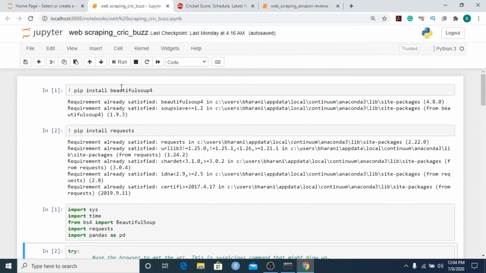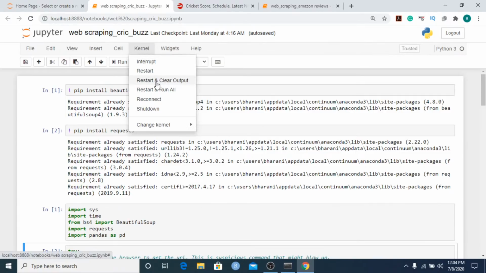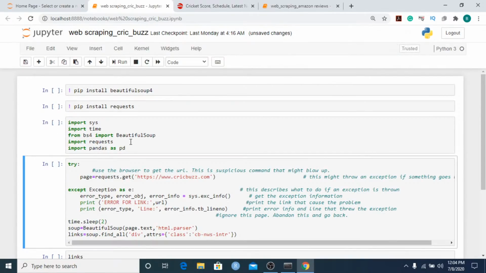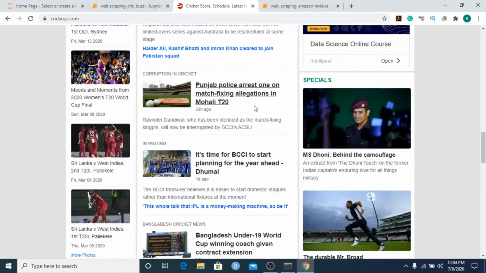Now what I'll actually do is clear all of the outputs and restart my kernel so that you can actually see how this is happening. Now let me go ahead and run this. Let me see if there are any questions.